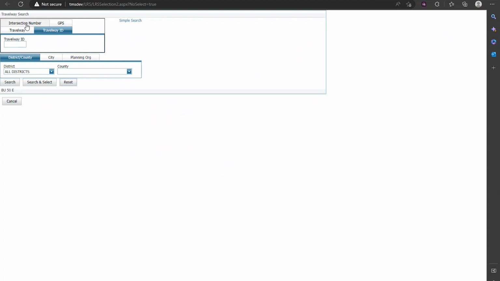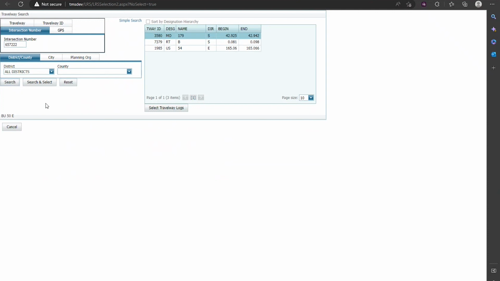Now we'll talk about the Intersection Number tab. This tab is generally used by central office planning staff, but can be used by anyone that knows an intersection number and wants to view all the routes included in an intersection. If the intersection number is known, go to the Intersection Number tab and enter the number into the dialog box. For this example, I'll use intersection number 657222 and click Search. A list of travelways crossing this intersection will be displayed.